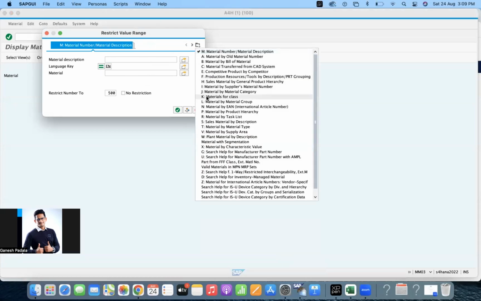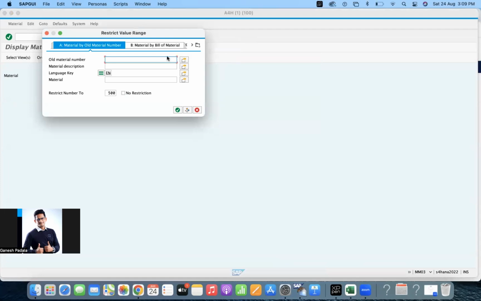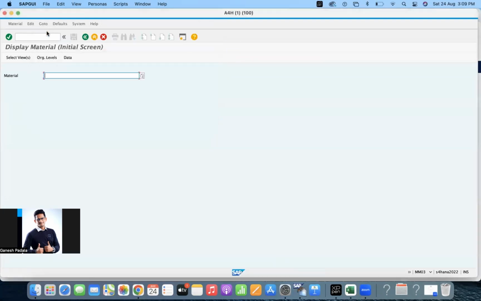I was asking, after 1.5 years you're still doing that? He's a very old user, working for some 15 or 20 years. He said, I'm still remembering the old material number. So he gave the old material number, or something like 1, 2, 3, 4 star, and he's getting the material number. So the old material number maintenance in Material Master will definitely be helpful.